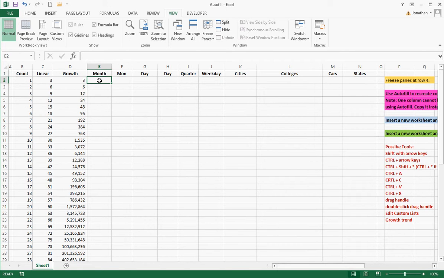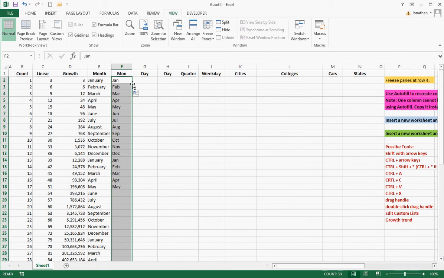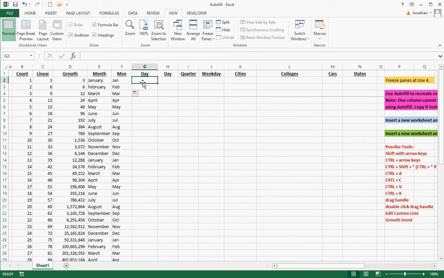I can also do things like months. I can do January. And it knows when I say January that I want February, March, and so forth. So I can drag this. If I don't want to drag it, I can double click it. And it fills in just the 12 months. I can also do this with abbreviations if I don't want the full name. Same thing with the days. I can do Sunday. I have to spell Sunday correctly.